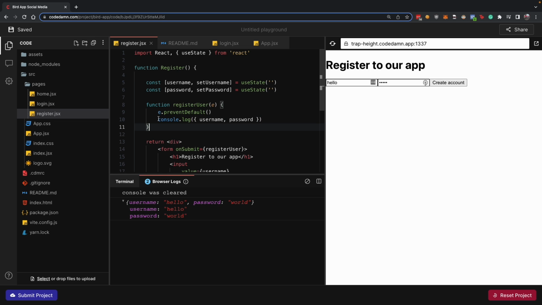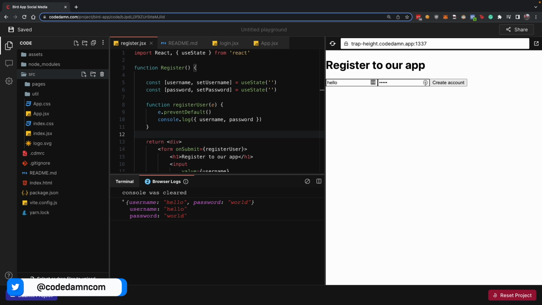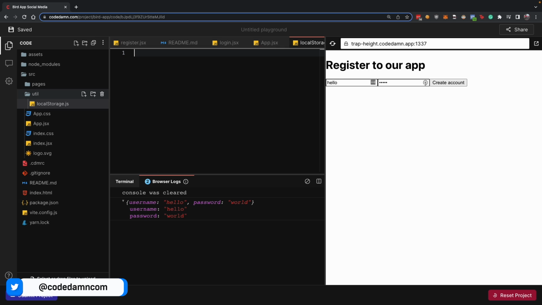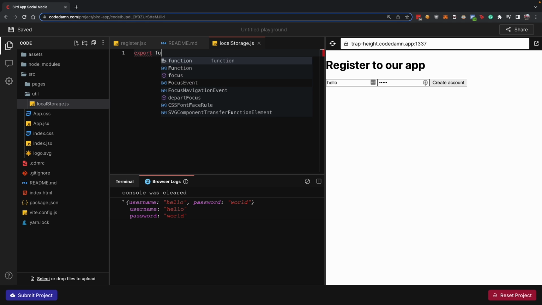So now what we have to do is create something of a local storage layer which helps us interact in a proper way. What we can do is, inside of the src folder, create a util folder and add a localStorage.js file. What this will do is keep a few of the utilities of local storage, which will help us interact with it. So the first thing we can do is export function createUser, right?